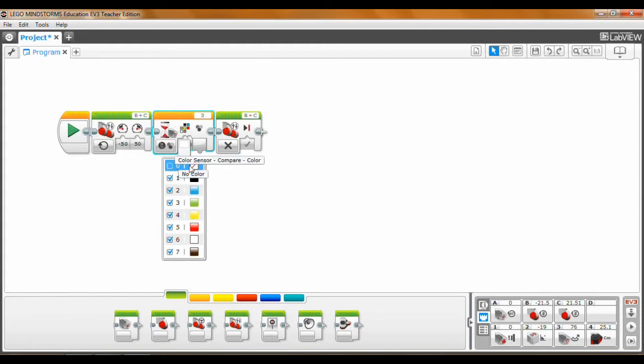If it is a color, and it's not all of those, then it has to be brown, is the way this is working. And that's pretty much it for using the light sensor.